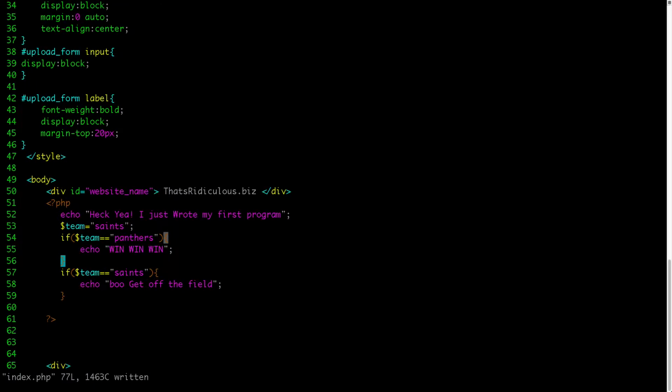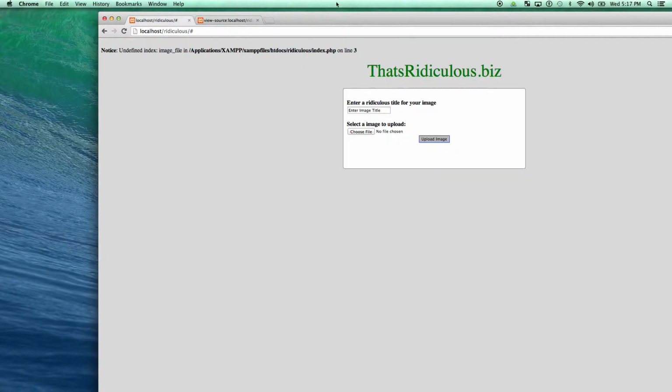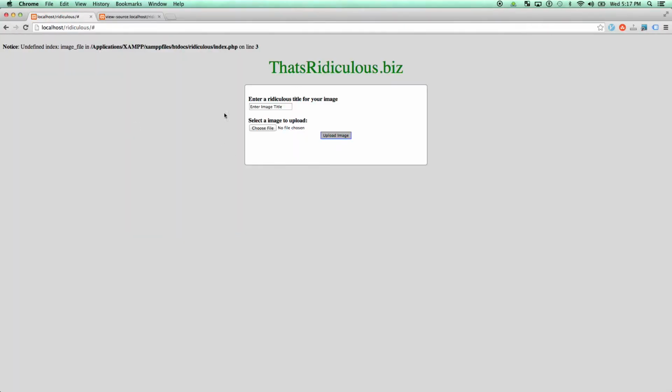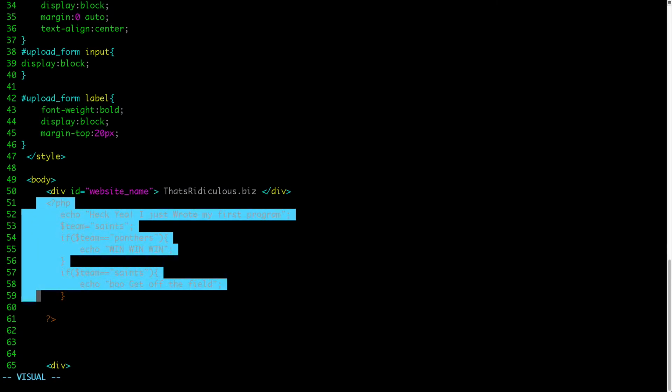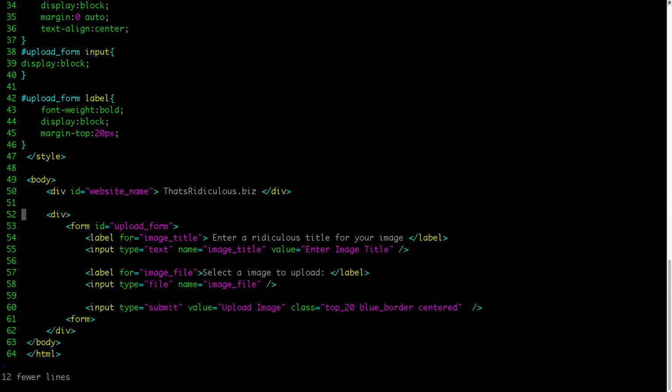Alright, hey guys, so starting with our That's Ridiculous.biz, day 4, we're going to be uploading an image today. So we can go ahead and remove all this PHP code. This was just kind of for fun. So what we need to do now is add some properties to the form element of HTML.